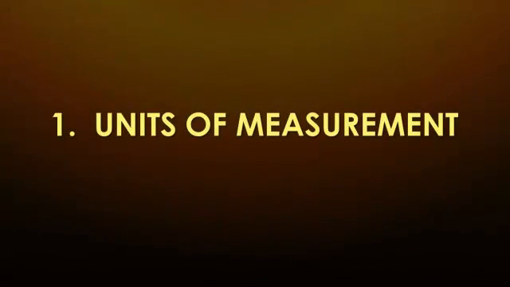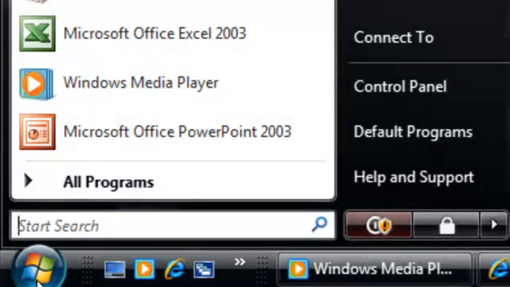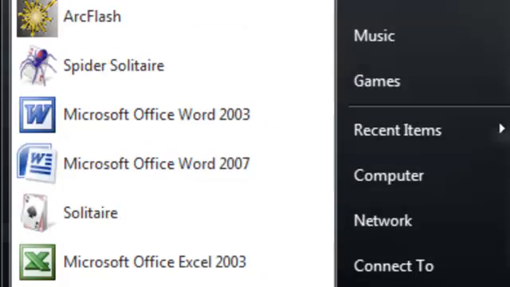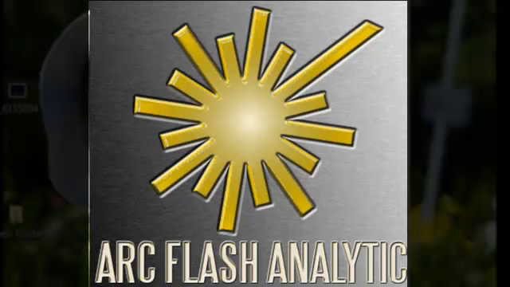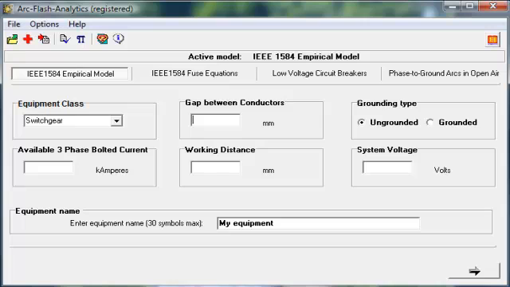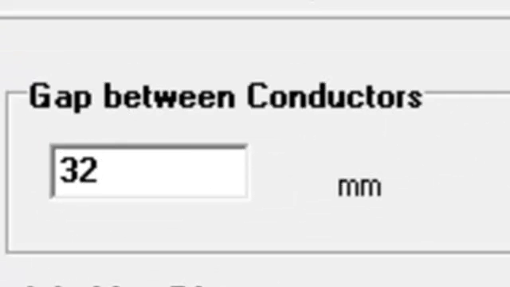1. Units of measurement. ArcFlash Analytic version 4.1 allows you to perform ArcFlash analysis using metric, kilojoules, kilogram, or imperial units. Let's start with launching the program and entering input parameters including gap between conductors, working distances, etc.